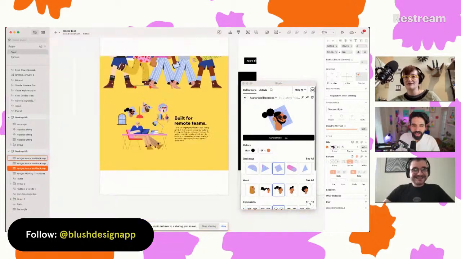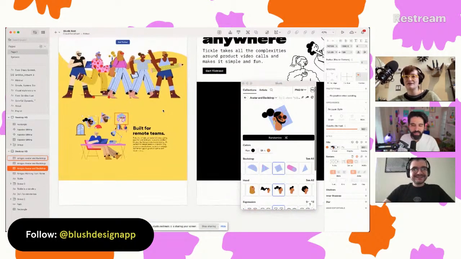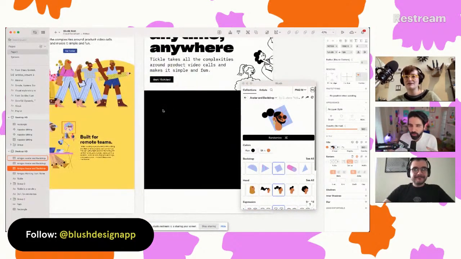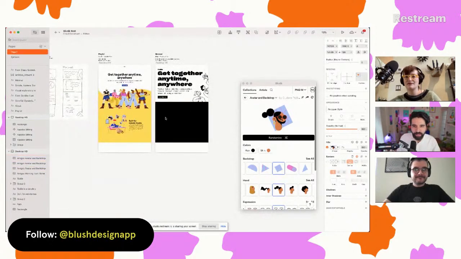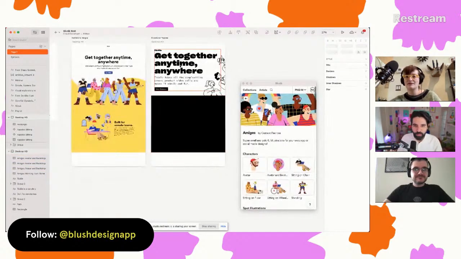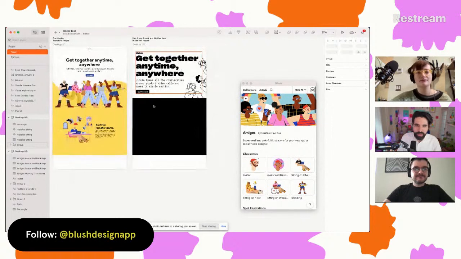Anyway, you can go in there and edit each illustration once you're ready, and then turn it into SVG and export it all together once you're ready. That's a cool thing about using Sketch with Blush, because then you can create your own compositions like this.